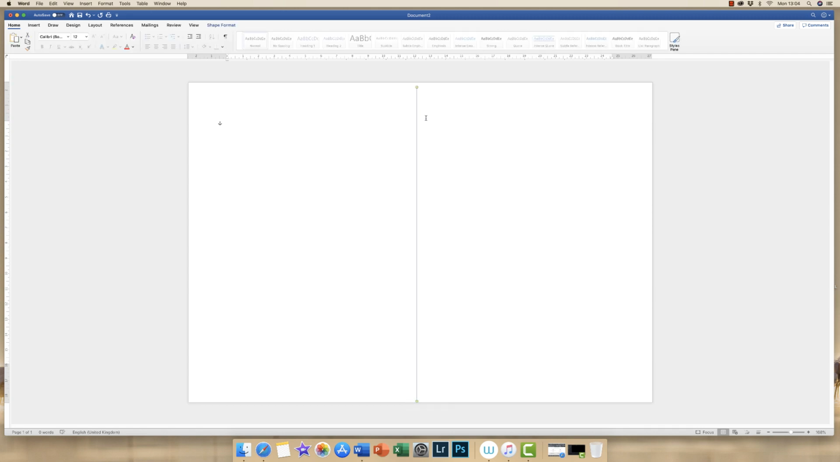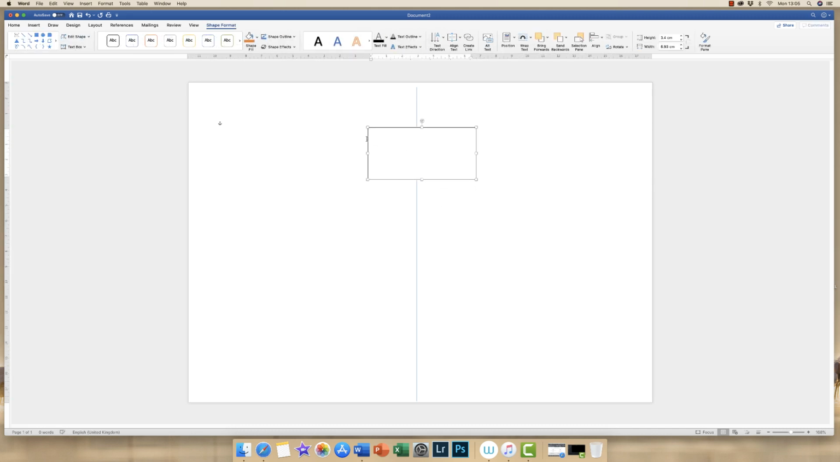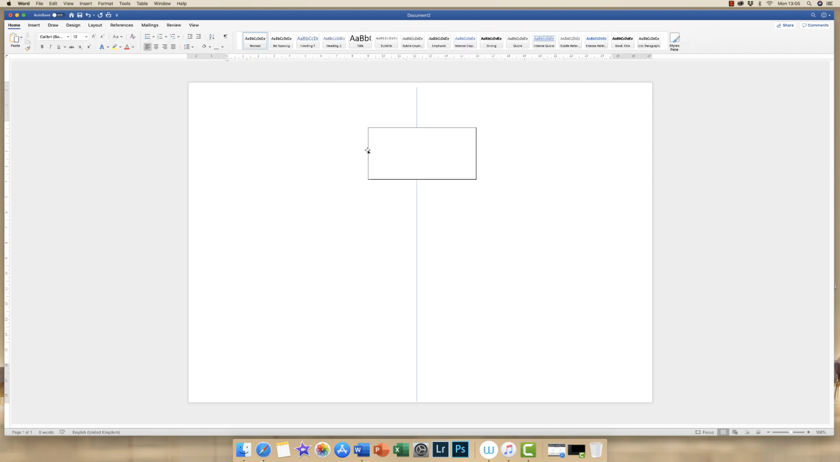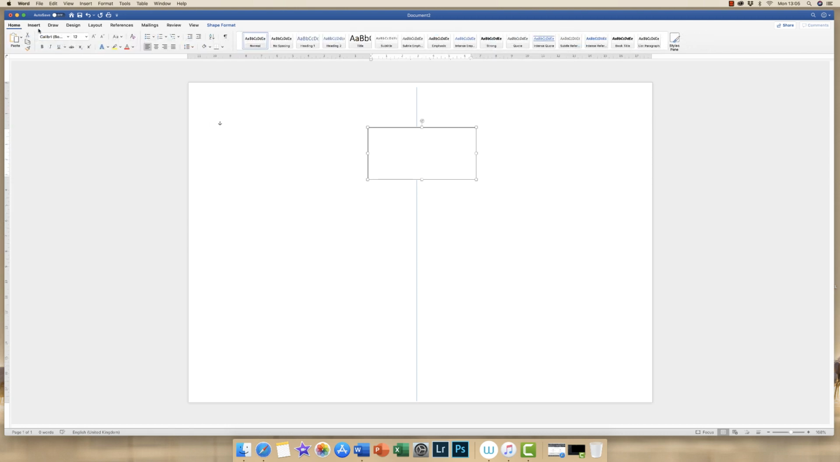Now all I need to do is to check this line's in the center, and I found the easiest way to do this is to go to the Insert tab, click on Text Box, click on Draw Text Box, and quickly draw a text box. You have to click off it because at the moment it thinks you're going to type.